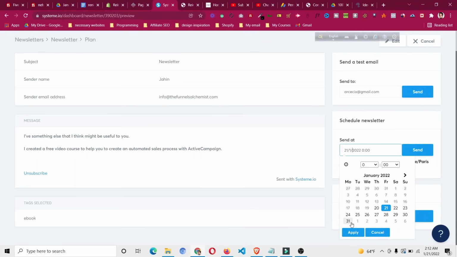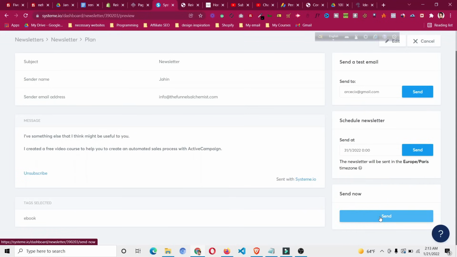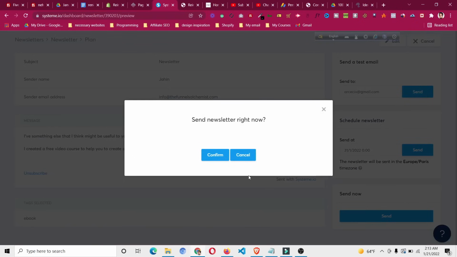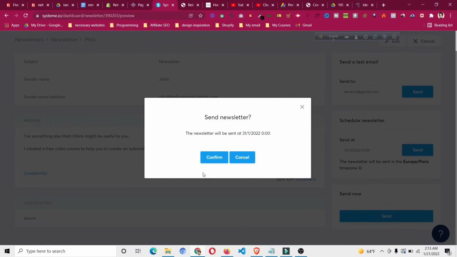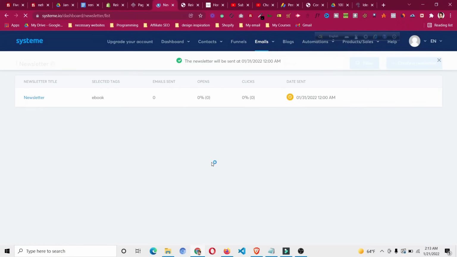So you can just select a date, like I want this newsletter to be sent on 31st January. Then I will click apply and then I will click send. Okay, now I will click on send this one. If we send this, then it will be sent on 31st January. Then click confirm, and we have scheduled that newsletter for 31st January.